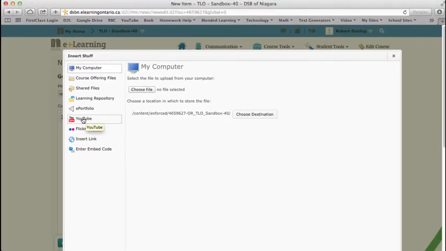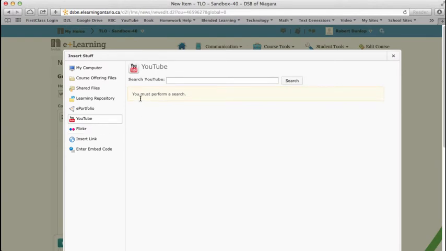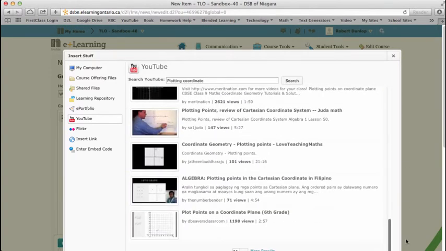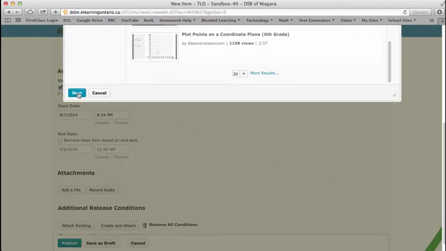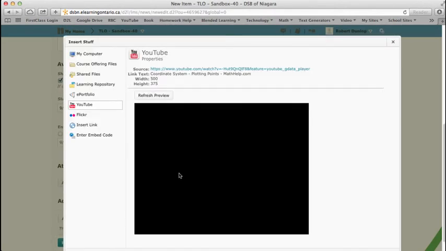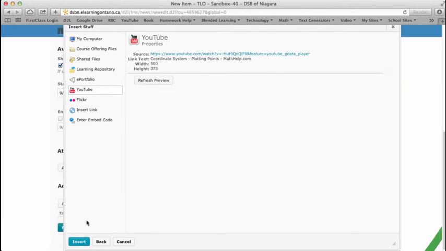For instance, if you wanted to insert a video from YouTube, you could click on there and it will search internally. So say we're doing plotting coordinates, you could just type that in the search. You'll see that a video will appear. You just click on that video. You're just going to scroll down to the bottom and hit next. It will show you a preview if you'd like to watch it in there, and then insert.